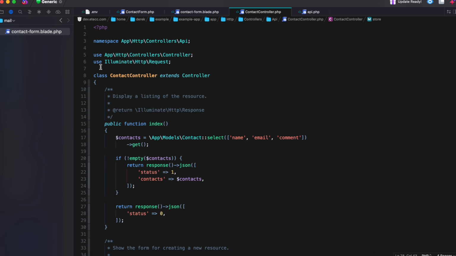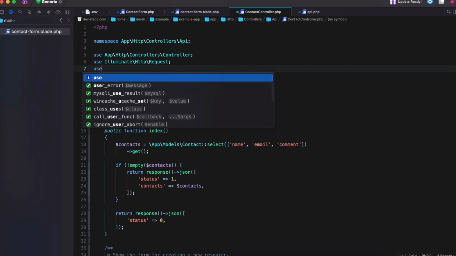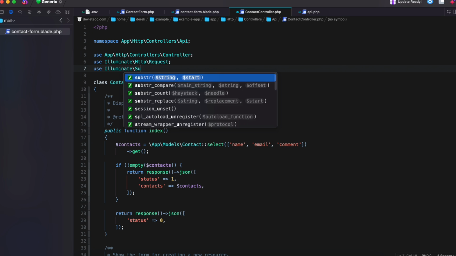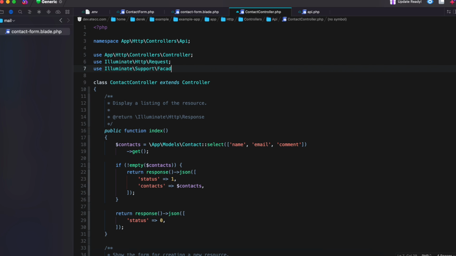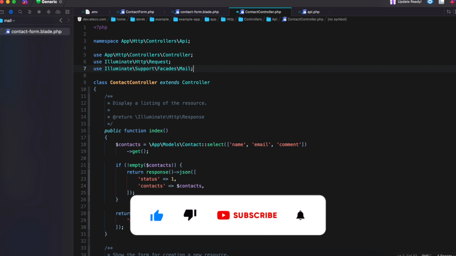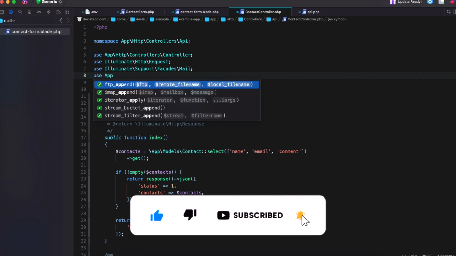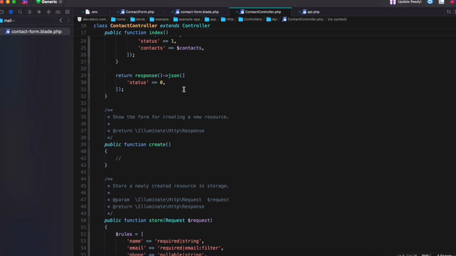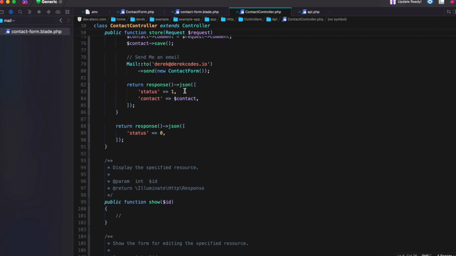So we're going to go up to the top. We're going to add these use statements. We're going to say use Illuminate, if I could spell, Illuminate\Support\Facades\Mail. And then we're going to say use App\Mail\ContactForm. Awesome. So we're using the mail facade to actually send the mail messages. We're using our contact form object that we created to actually deliver the markdown. I think that looks pretty good.